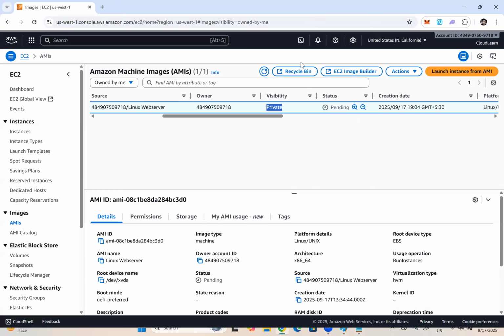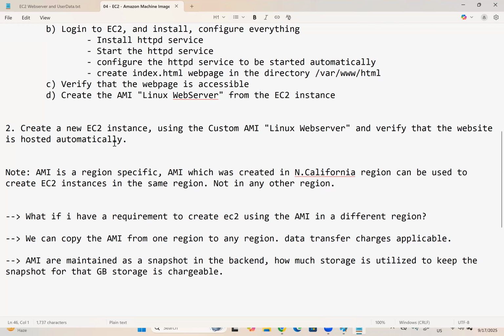Okay, right. So here, let me do a quick refresh. Let me check the state. What is the status? Available. Now, what is the next thing? We need to verify that the AMI got created successfully or not. How can we verify?